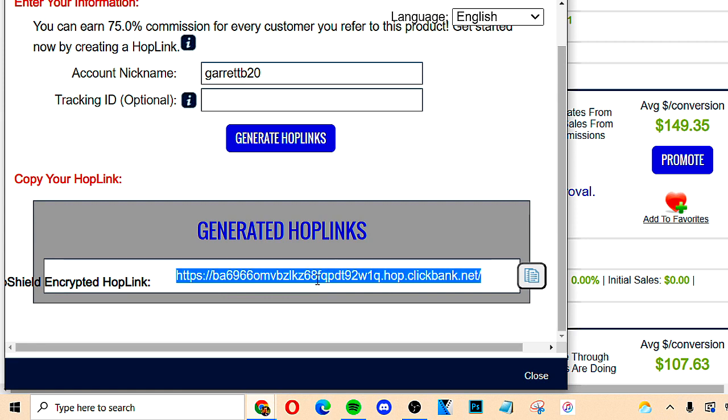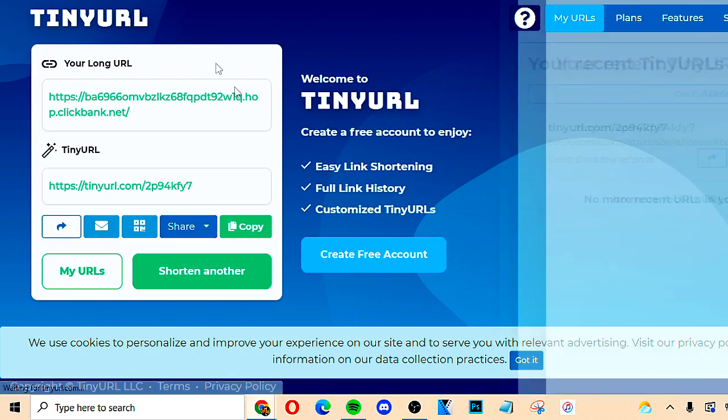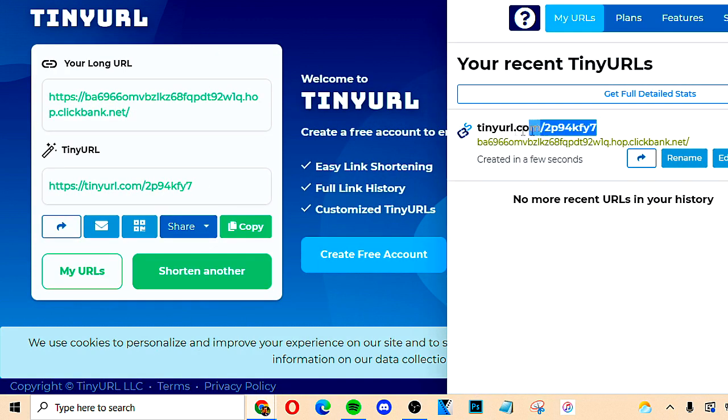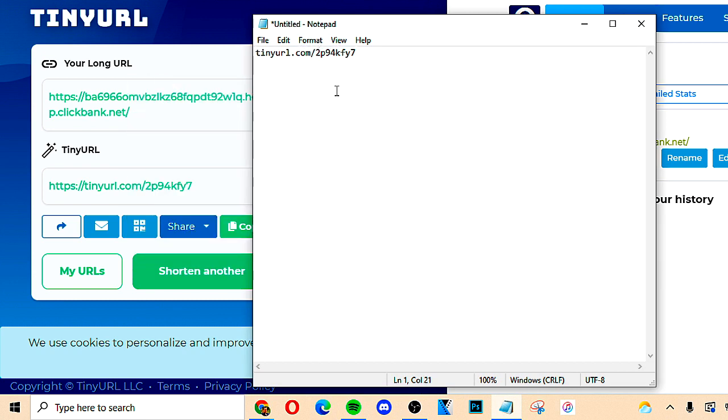Now, the first step I recommend you do is you take your affiliate link, you go to a site called tinyurl, you paste it in there and you click make tinyurl. And now we want to save this link in a handy place. This is shortening that long, unattractive affiliate link. So now when we use it in a second, as you keep watching this video, this is going to get people to click and we're going to start to make commissions.